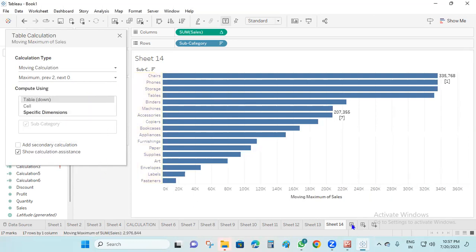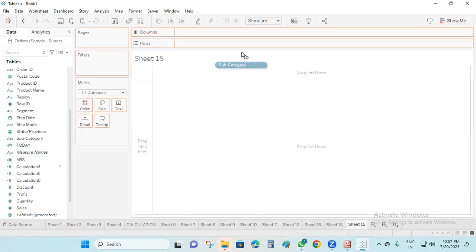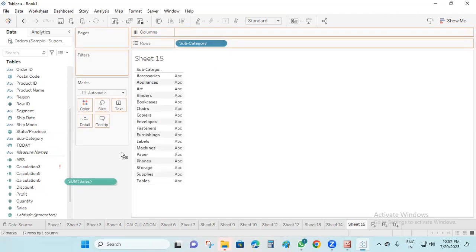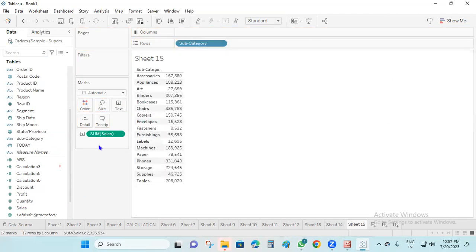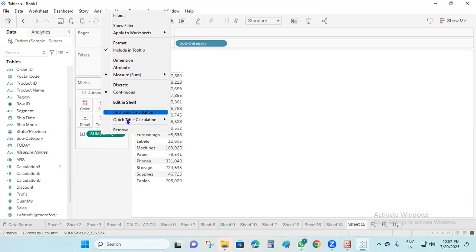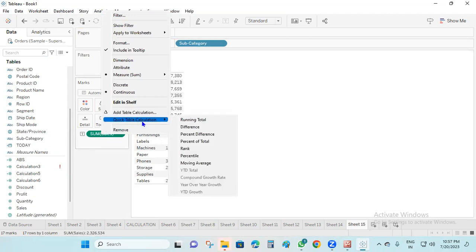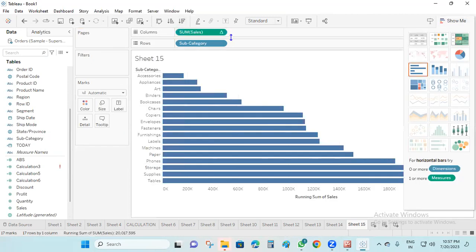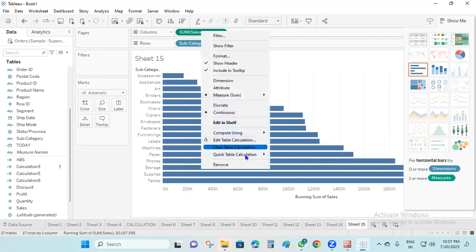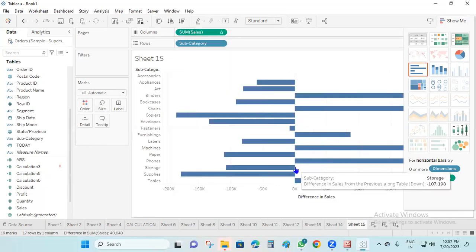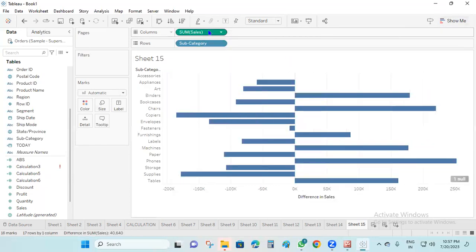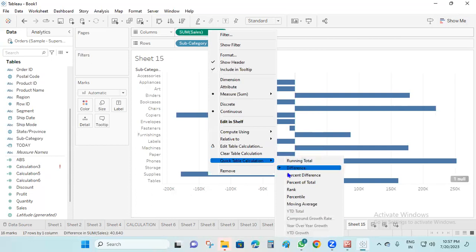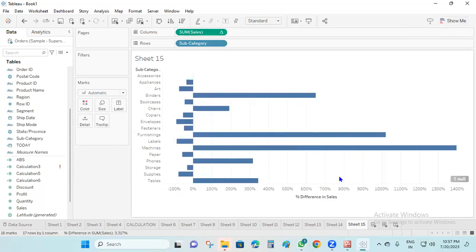Okay. Now I'm going to create another one. Now I'm going to subcategory here. Now I'm going to apply the sales into the text value. Here I'm going to apply the table calculation. Right click here. So this is the quick table calculation immediately. So I want to apply the table total running total here. Apply here. So now I'm going to keep the bar chart here. So this is the running total, right? Now right click here. Now I'm going to create the difference here. Click here. It will display the difference here. Right click here. Now I'm going to the percentage difference here. Click here. It will display percentage here.